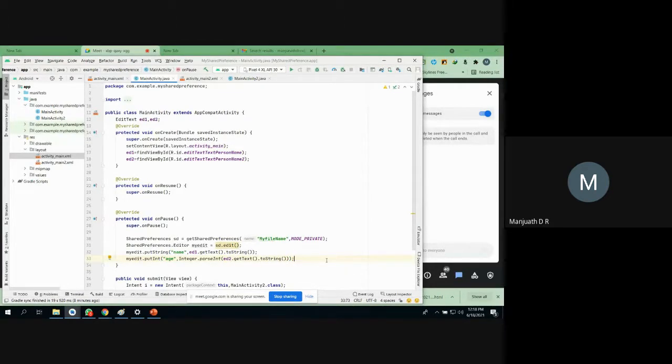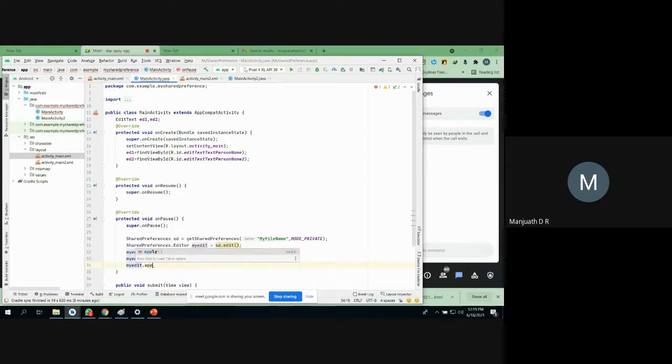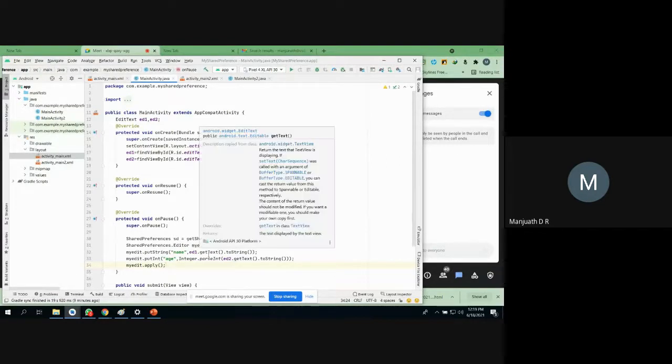I'm going to write the integer value into my file. And what is the method I have to use in order to save my information permanently into my file? The method is myedit.apply, right? Apply. You can use commit also, see, you can use commit also, clear also, but I am using apply. Fine. So this is very easy to write into my file. So my saving of information into file is over.